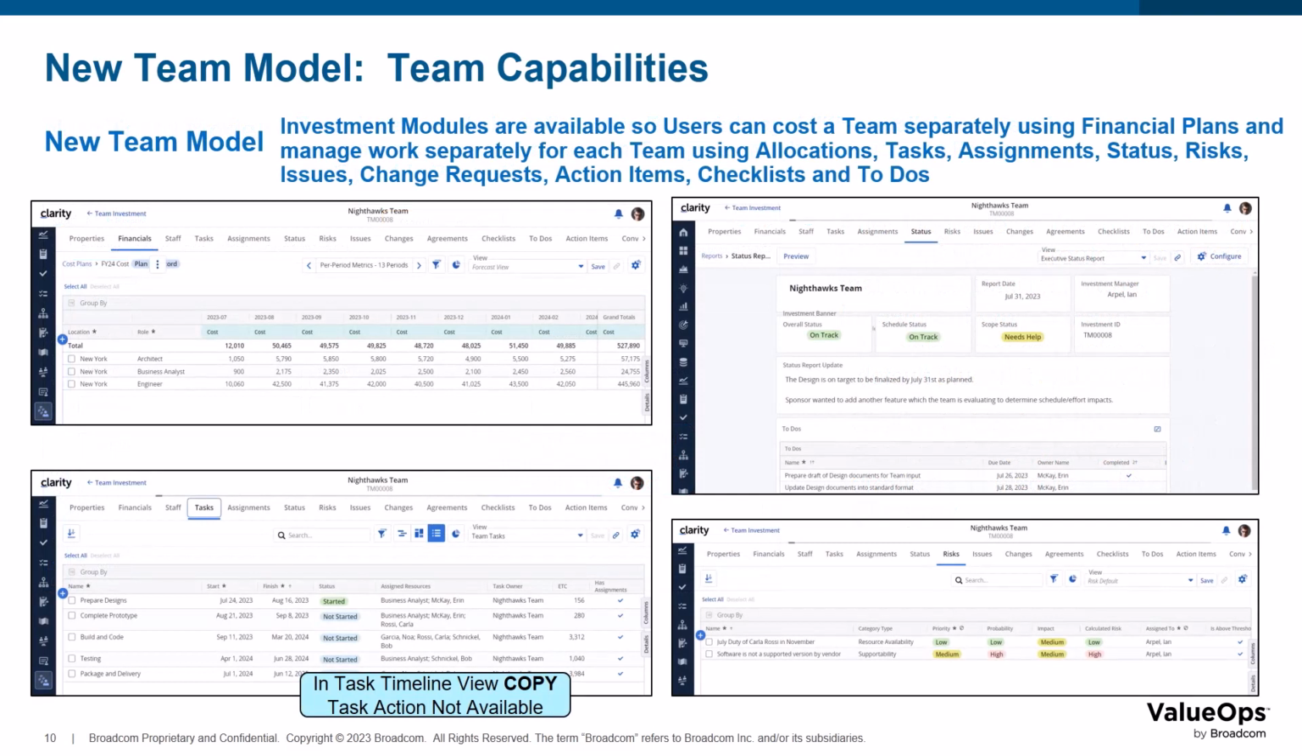Teams will also have the same modules available that regular investments have, such as financial plans, allocations, tasks, assignments, status, risk, issues and changes, action items, checklists, and to-dos. These capabilities will allow customers to track activities on the team directly. And if you look at the screenshots here, I've provided an example for planning on the Nighthawks team, tasks, status report, and some risks.